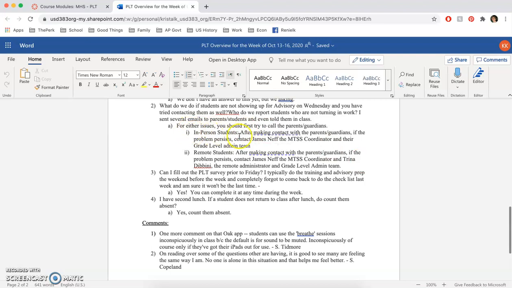If you then have in-person students, after making contact via a call with parents or guardians, if the problem persists, contact James Neff, the MTSS coordinator, and their grade level admin team. For remote students, after making contact via a call with the parents or guardians, if the problem persists, contact James Neff, the MTSS coordinator, and Trina Dabini, the remote administrator, and the grade level admin team.